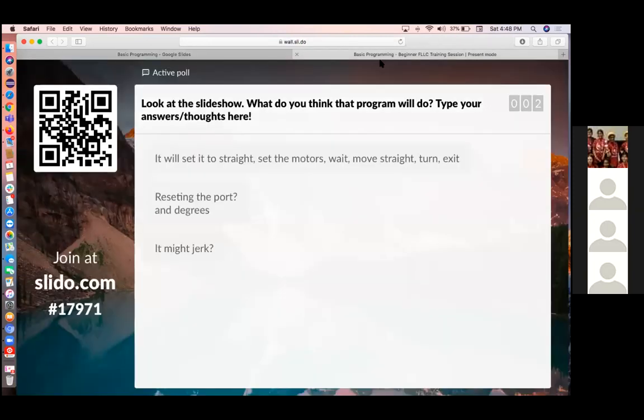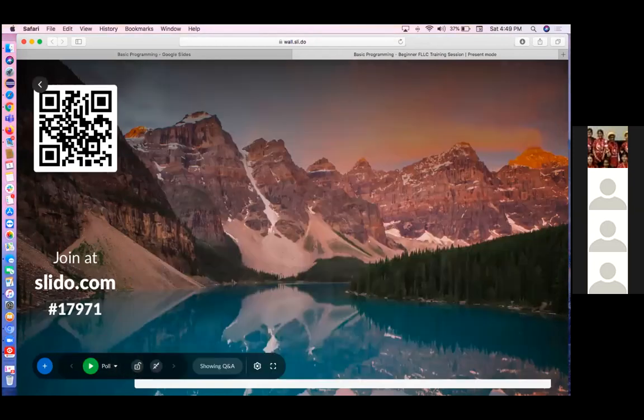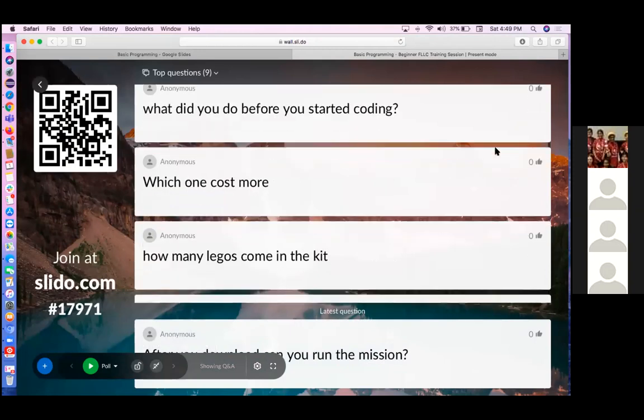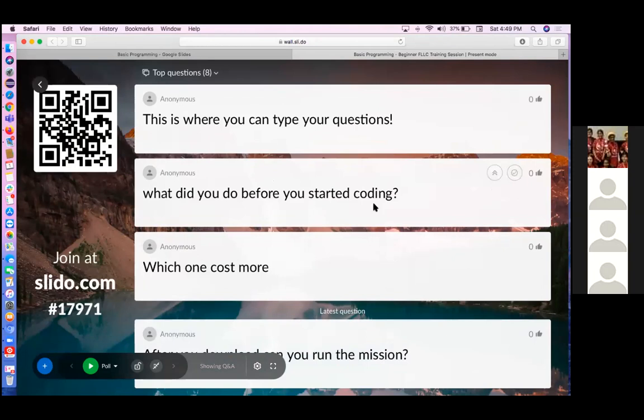So we can go into the Slido now. Oh, we did get some answers, but that's okay. Do we have any? Oh, we have a lot of questions. Okay, so is the... okay, we just answered that. This is where you type the questions, obviously.